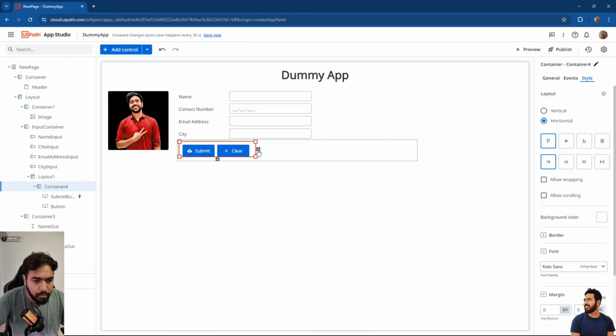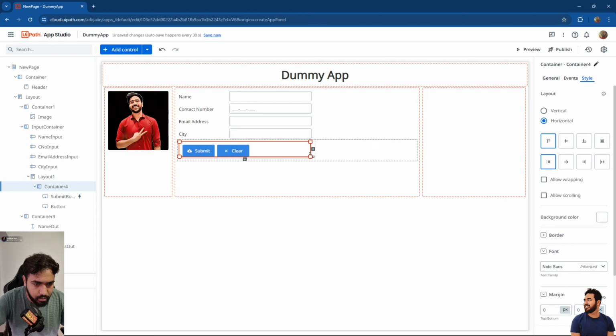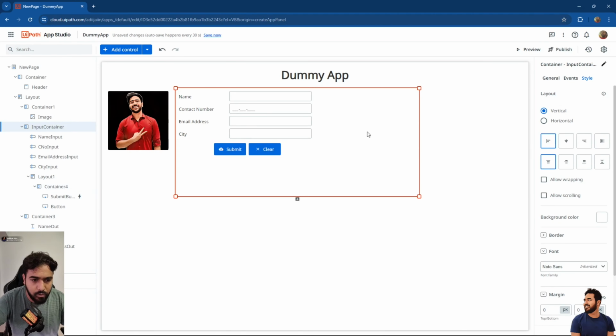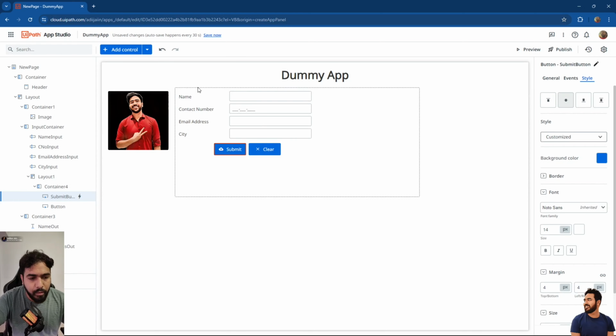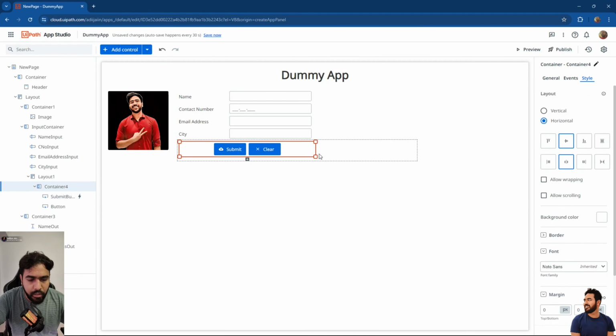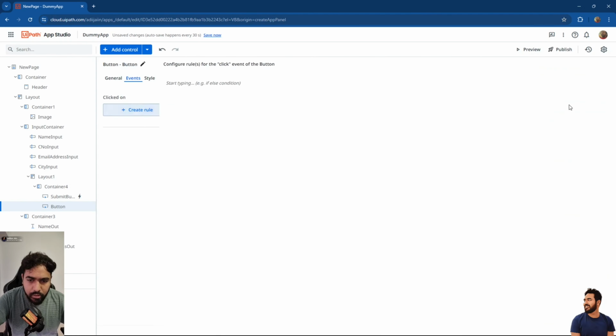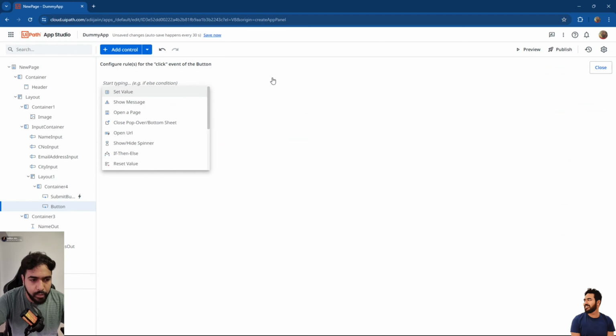Good. But let's make them reside in the middle center, like that. Yeah, looks good. Okay, so this is how we can recenter it, and then we can click on this clear button, go to events. So what rule needs to be set up here? It should be reset values.